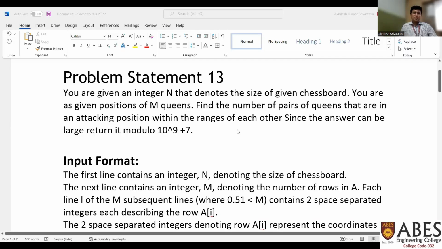So here is the problem statement, which says that we have been given a chessboard and the size of the chessboard is n cross n. There are some queens placed on the chessboard. These queens are m in number. You have to find out the pairs of the queens which are in the attacking position. So you have to just count the number of the queens which will be in the attacking positions.